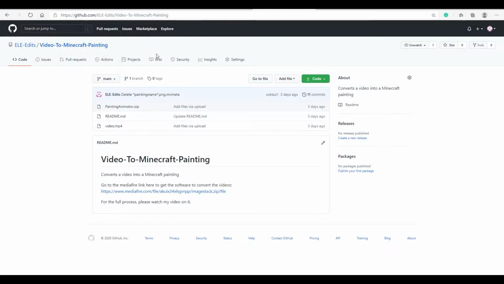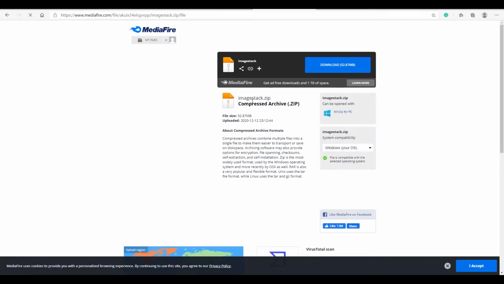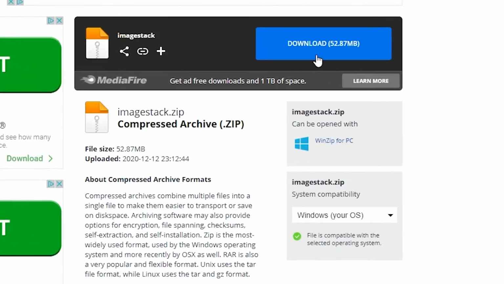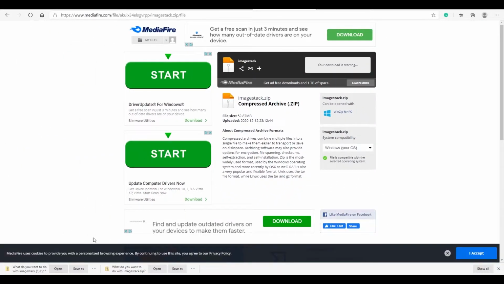To start, go to the GitHub link in the description, and once you are there, go down to the README file and click on the MediaFire link. Once you are on MediaFire, click the download button for the zip file. Once it is downloading, save it into a location where you will be storing all of the assets for this project.